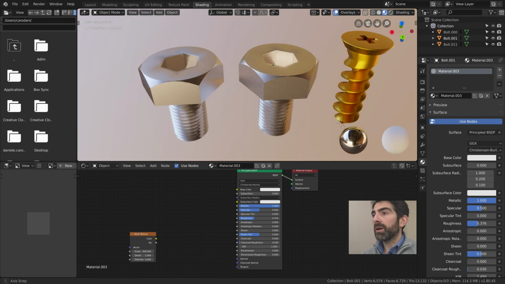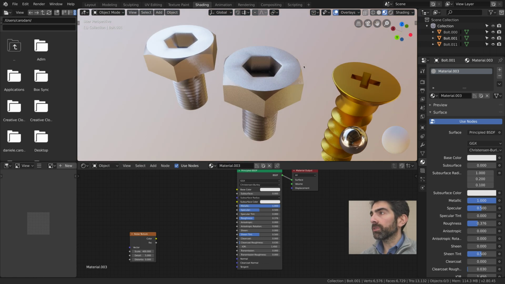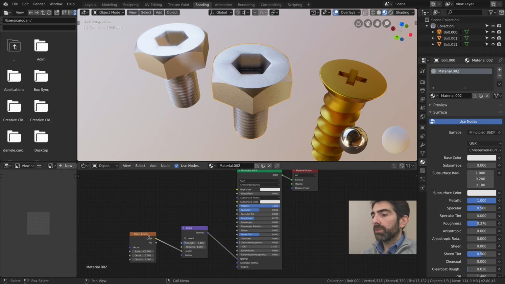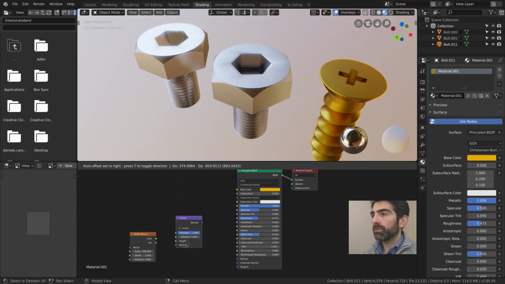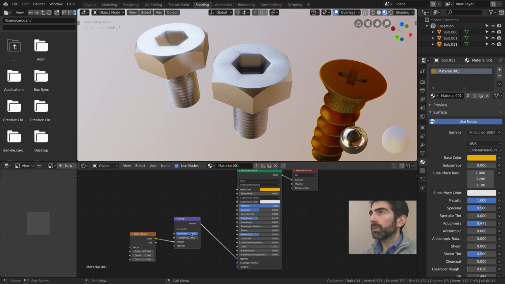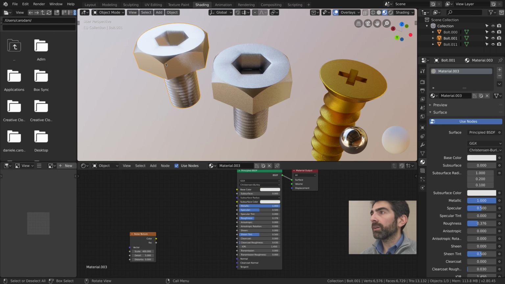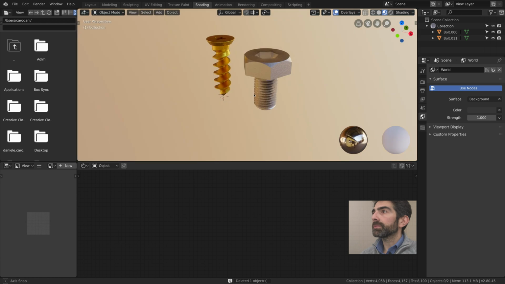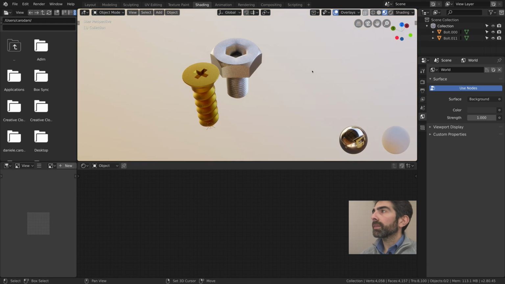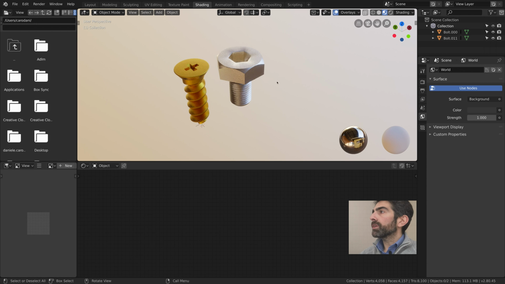We can add the same bump map to the golden one, for example. Add bump, color into height. Normal into normal, and then put it down to one. Delete this, it's distracting. And here we have the two objects. Let's change the environment.